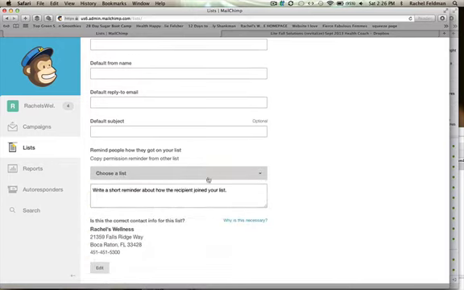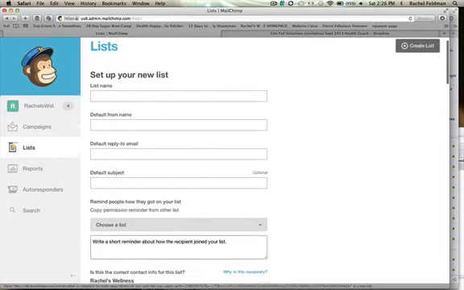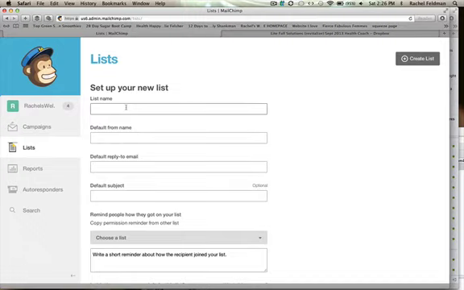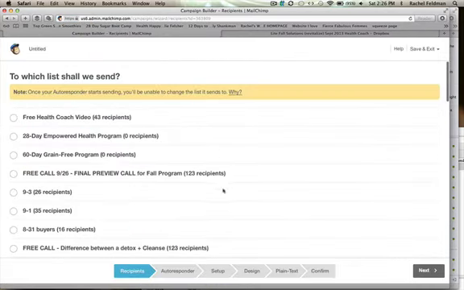Then you want to choose a list. This is just about copy permission. Or say you have joined my list because of the following reasons. I keep your information confidential. And then you can create a list. And we could just call this health coach, fall test list. From that, once we've created that nifty list, we can, of course, go into autoresponder number 1.